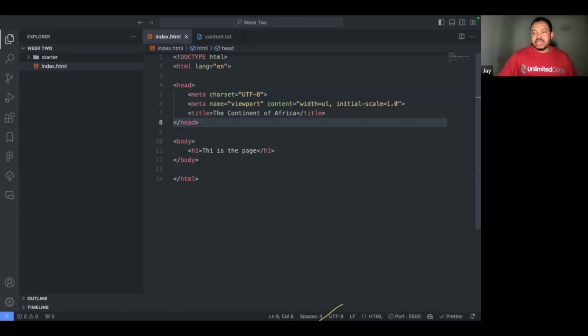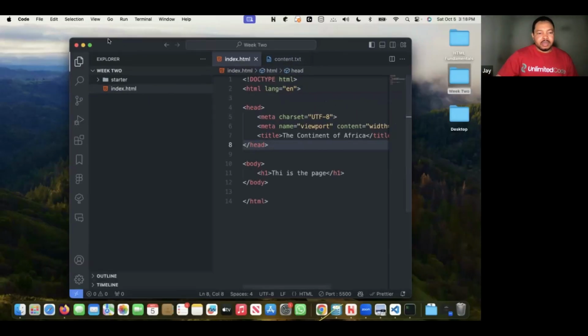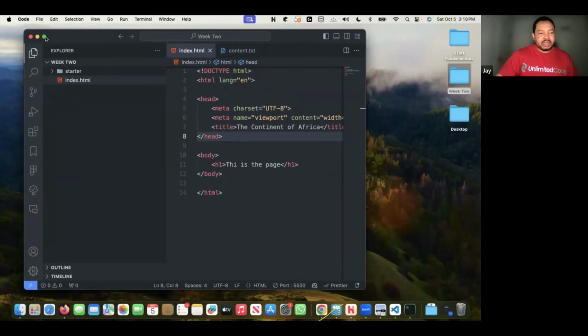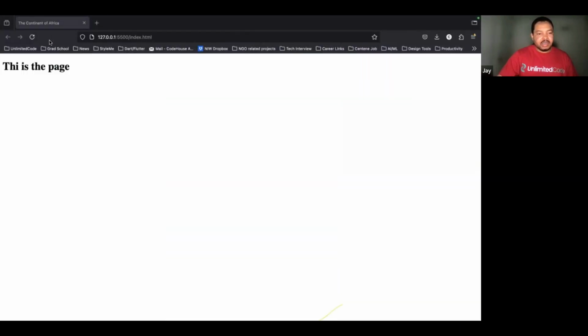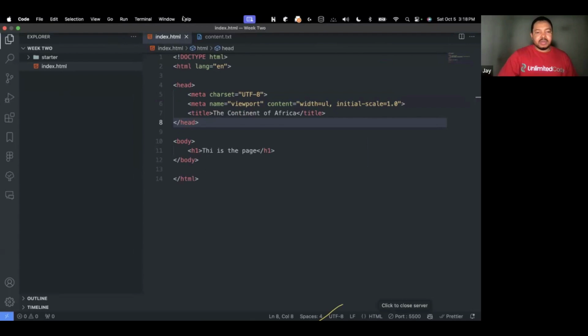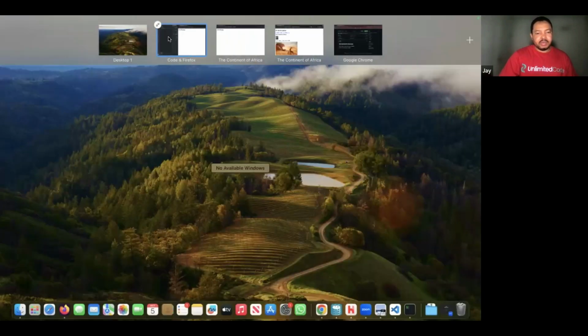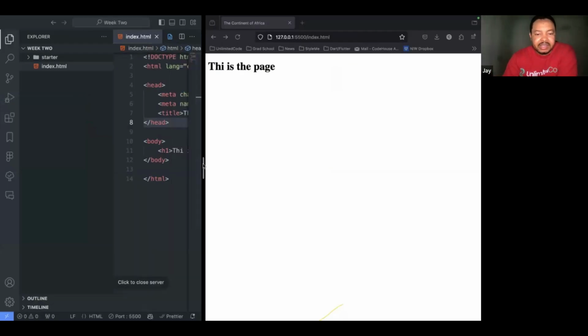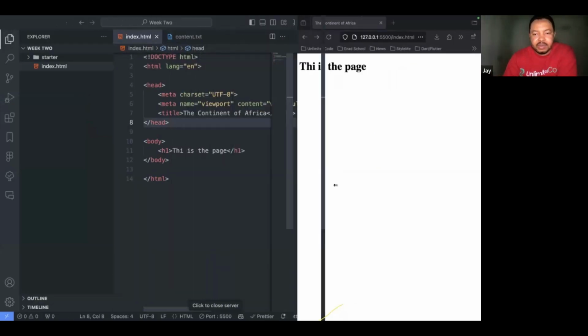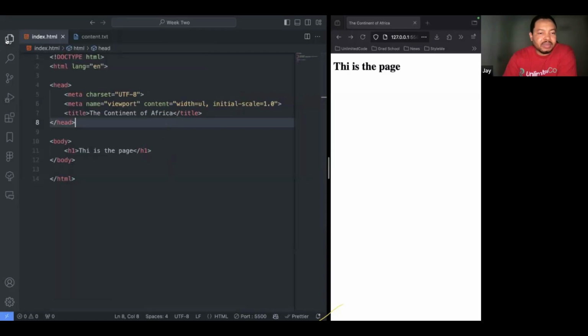Somebody says, did we shut down Prettier because of live server? No, I didn't shut down Prettier. Prettier continues to run. Live server is also running, right? So let me try to tile my screen side by side so we can see what I'm doing. So let me put this one here, drag this a little bit to the right, and then I can do this.